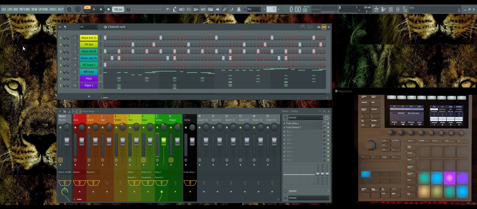To reset the channel color and the pad color, there's a shortcut, which is to hold variation, select, and the pad. The pad will go back to white, and the channel will go back to gray or uncolored.